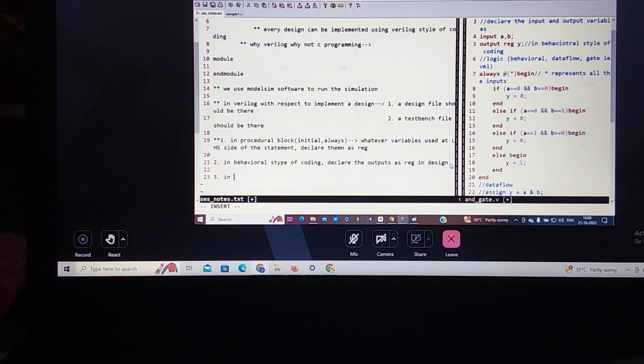In the test bench, inputs will be reg. Outputs will be wire. These are the three rules you have to remember always, because for these three rules there are no exceptions.